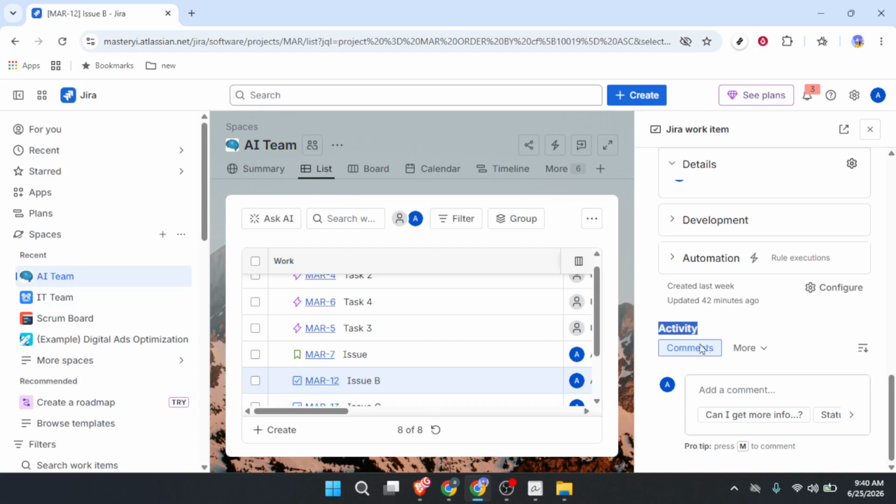Now, within that activity section, look for the comments area. It will probably show you any existing comments that people have already left. If there are none, it will just show an empty space ready for you to fill. Go ahead and click where it says Add a Comment. This will open up a text box where you can type your message.